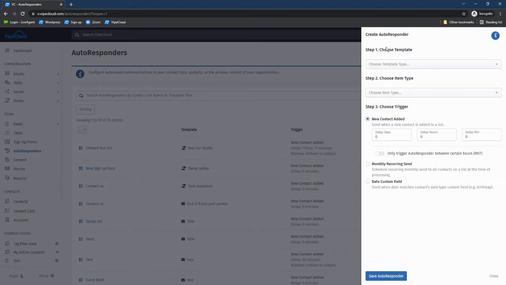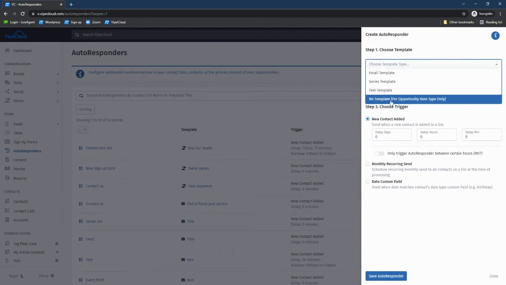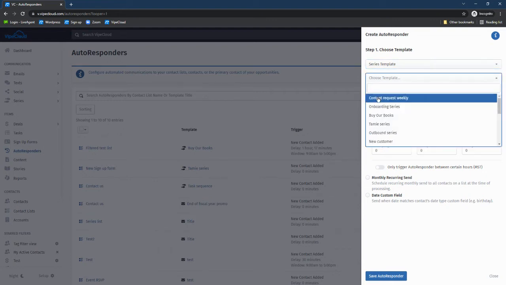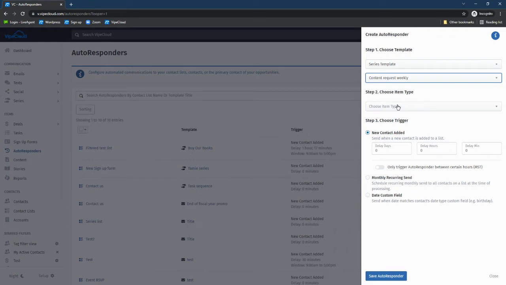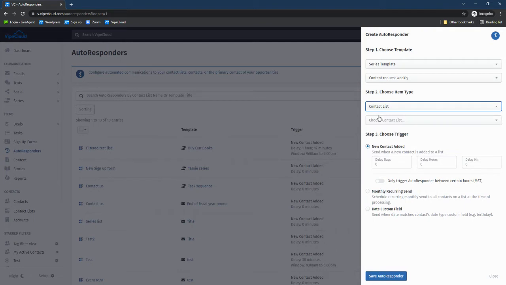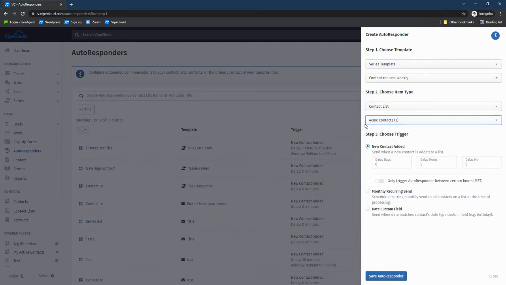As a first example, let's make it so that a series will be launched every time a contact is added to a specific contact list. So step 1, you choose a template. Choose email, series, text, or no template. We'll choose series, and then choose the template itself. Next, we choose the item type, contact list, contact, or opportunity. In this case, we're working with a contact list, and then we choose the specific contact list. And then from here, we can choose the trigger itself.